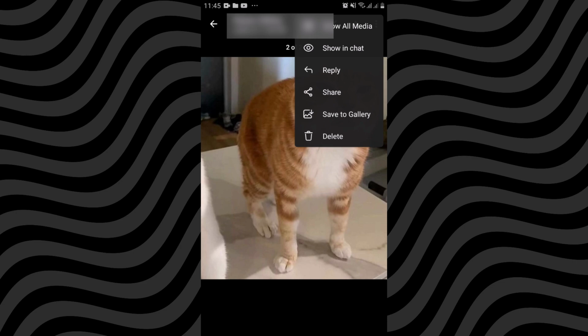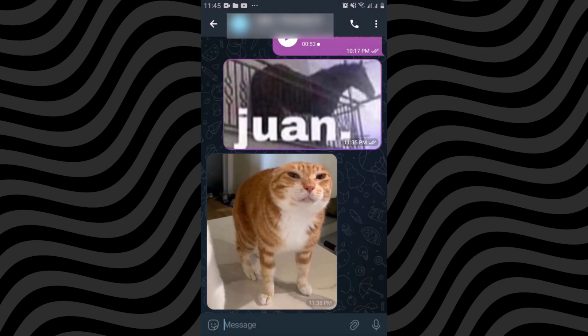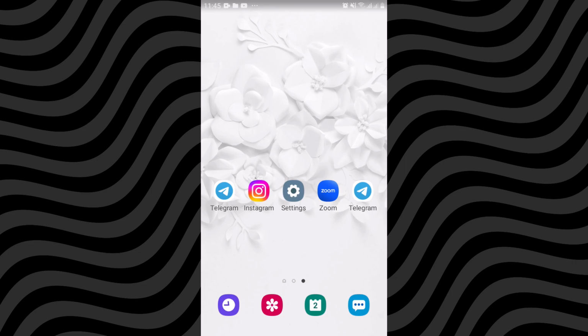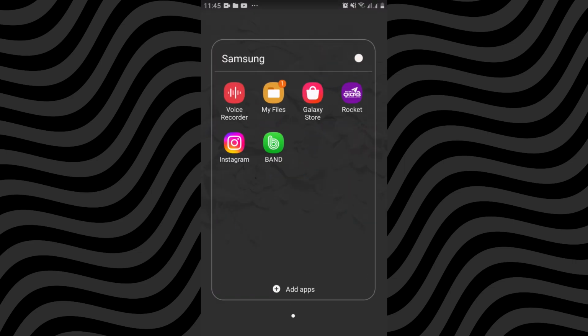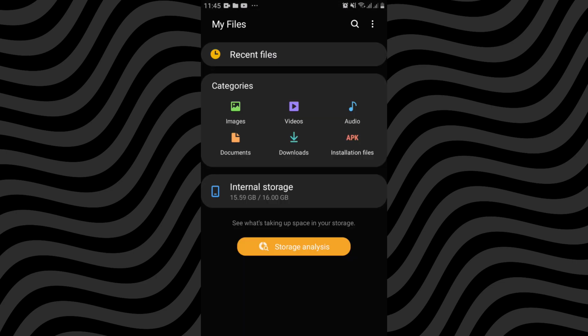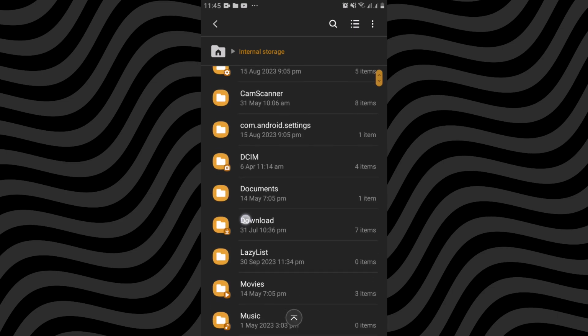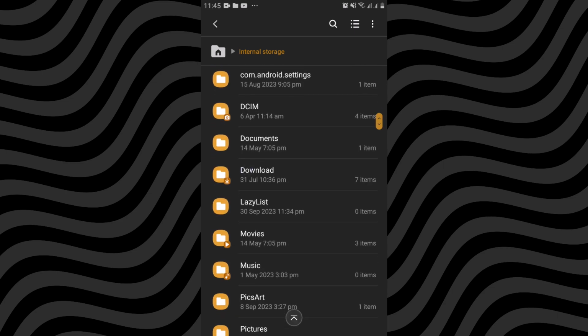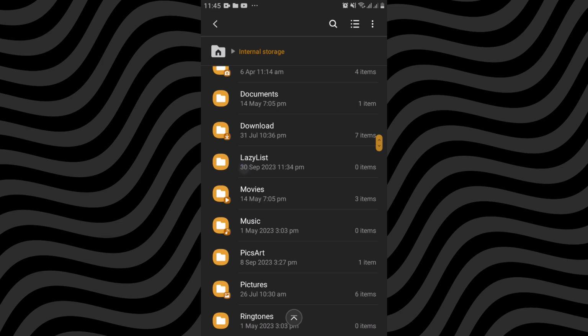Next, let's find these files using your device's file manager. Open the file manager. Now go to internal storage or SD card depending on where your files are usually saved. Check out the download folder. Most files downloaded from apps end up here.